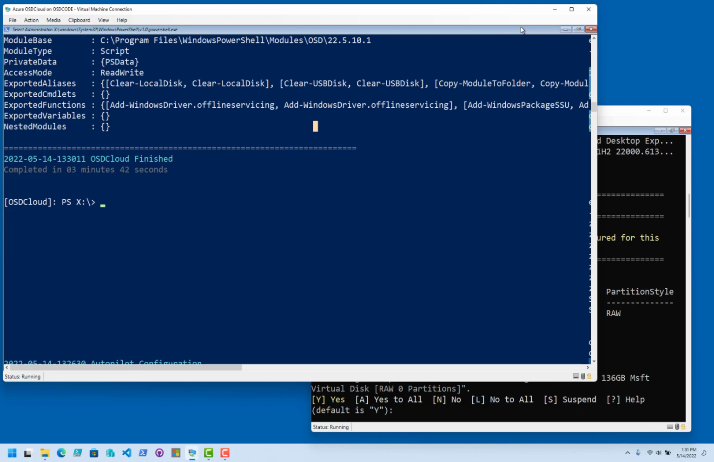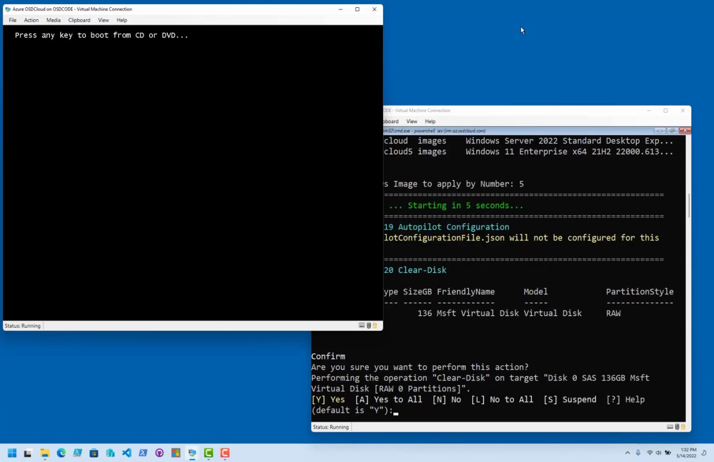I can go ahead and restart this computer in order to have it finish Windows setup and boot into out-of-box experience.